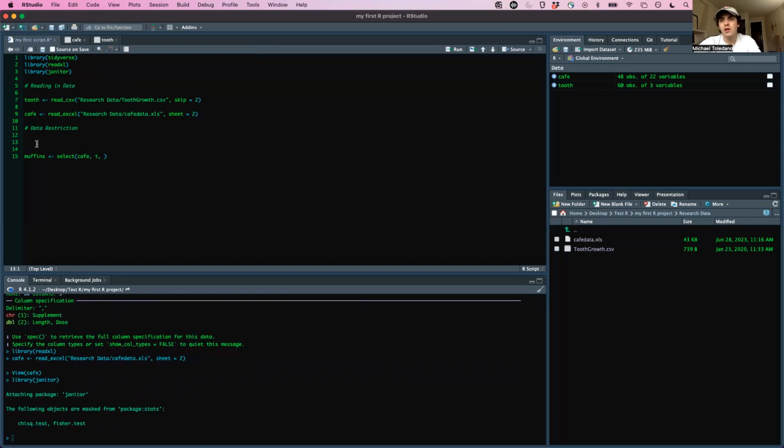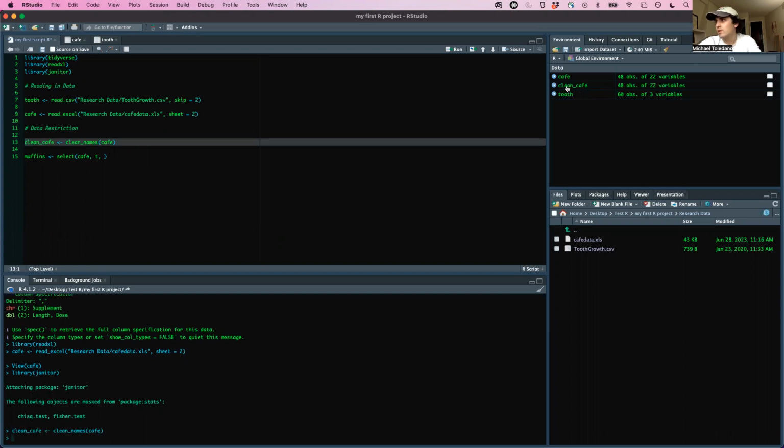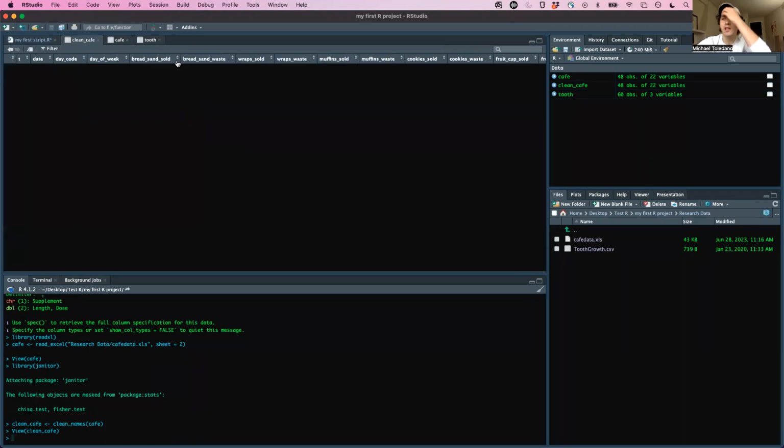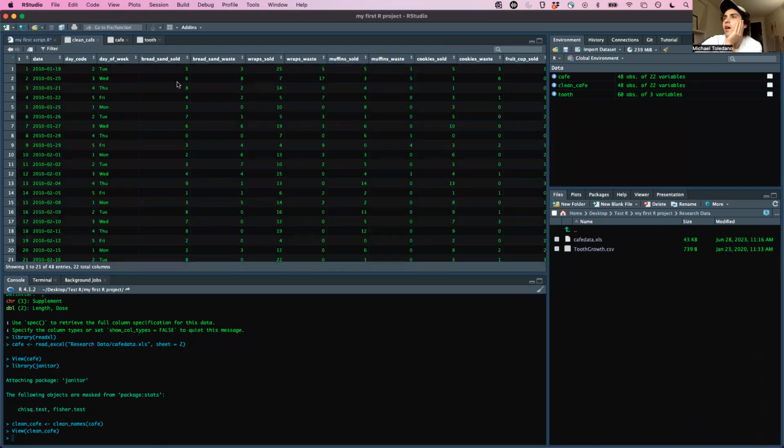So now first we'll do, let's do clean cafe, and that will just be clean underscore names, and then we just put in the data frame or the data table that we want to clean. So just do that: clean cafe, clean names, cafe to make clean cafe. We'll run it. Now we could look at this, and when you look at the names, you could see that it's going to make the column names into names that R can work with.